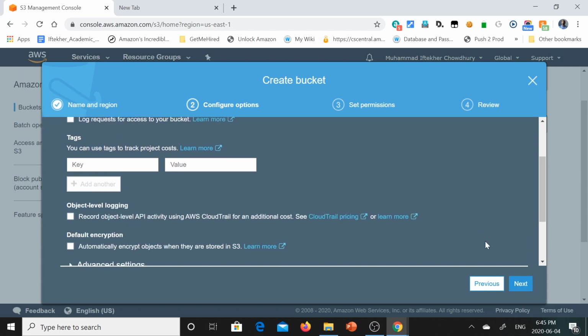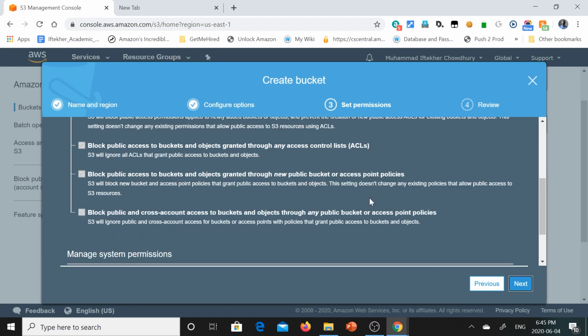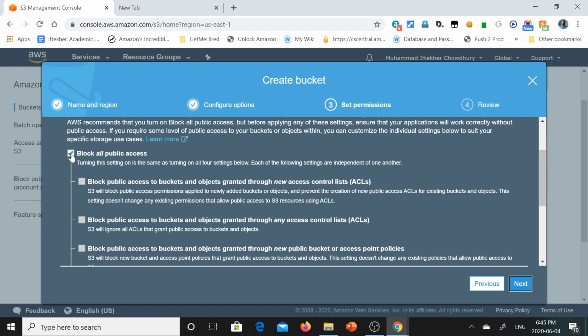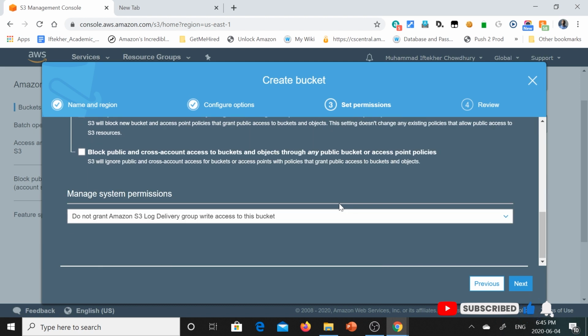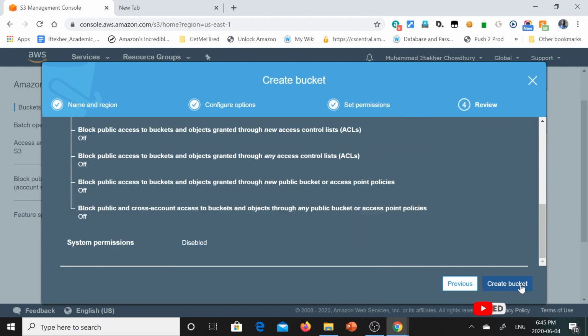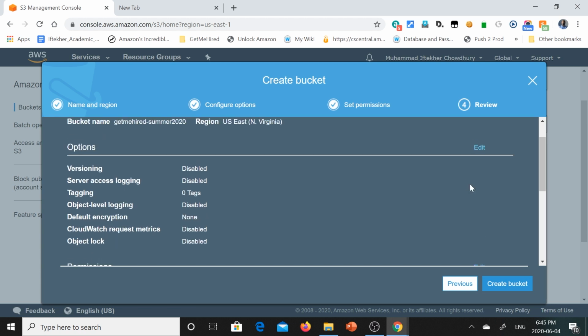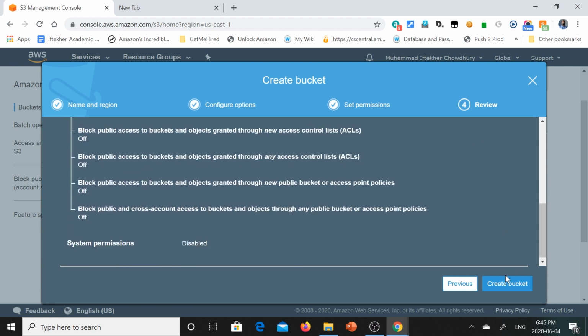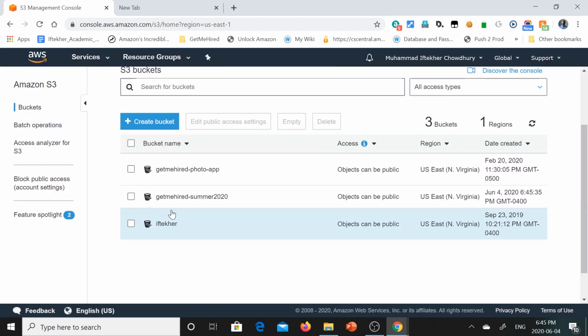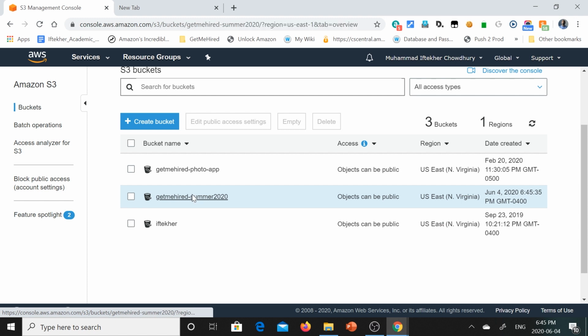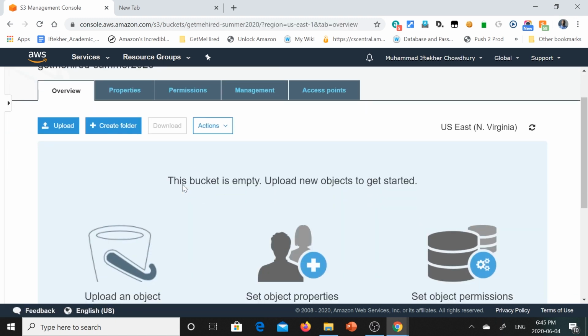Here I'll keep the default options. In the permission sections, I will turn this off to say that it can have public objects, because we are going to host a website, so our pages need to be public. I'll go ahead and click I acknowledge this, and then I'll click next. Here it shows me everything for review, and then I click on create bucket, and it will go ahead and create that bucket.